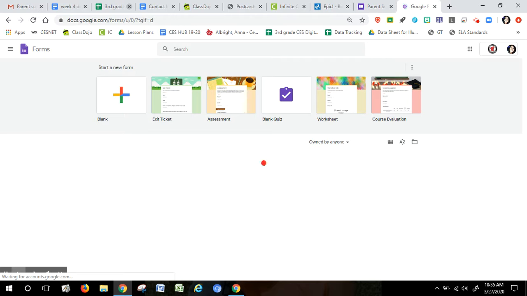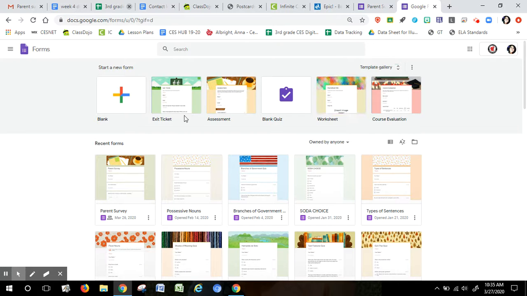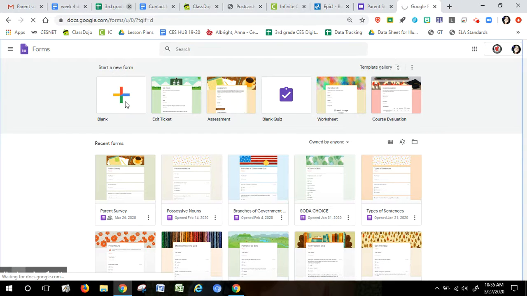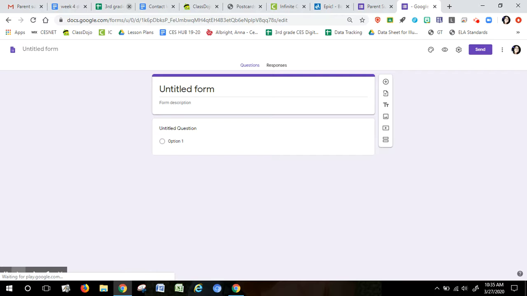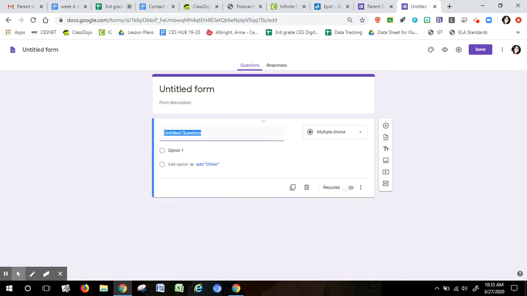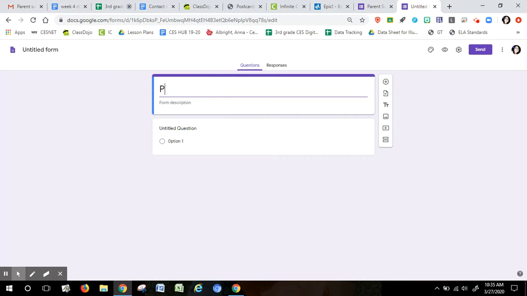And then there are lots of pre-made forms that you can use. I always just like to start with a blank one just to customize it like I want it to be. And then it'll take you to this page. Of course, you can title it whatever you want it to be. And then you can start with your questions.